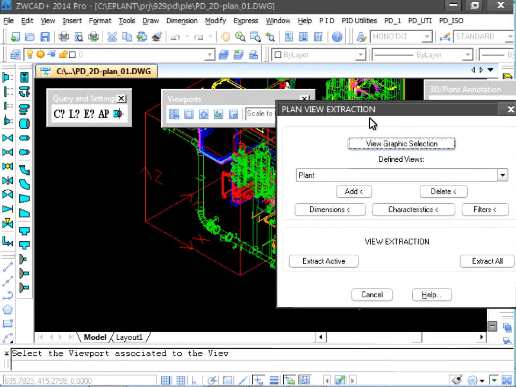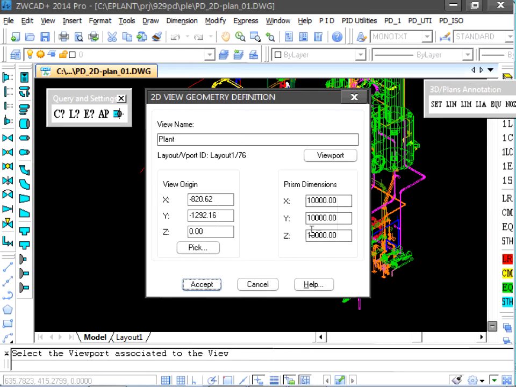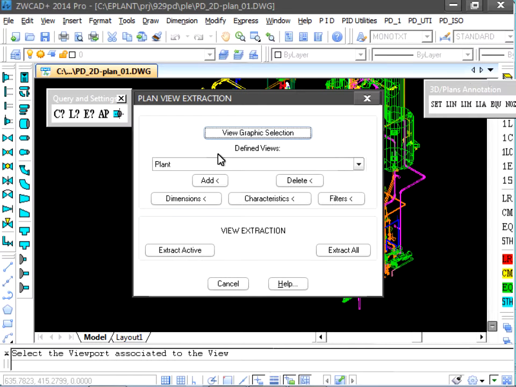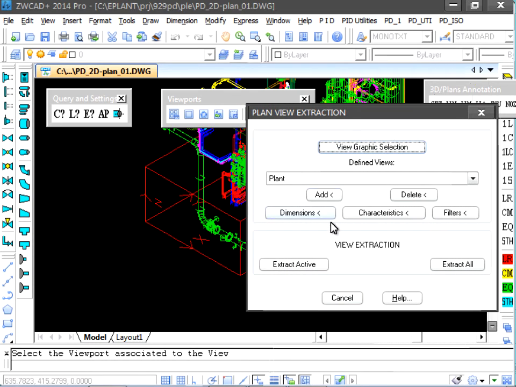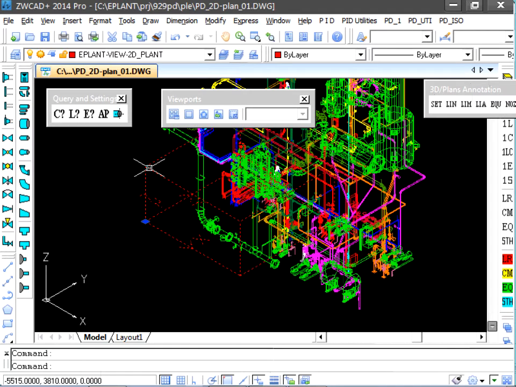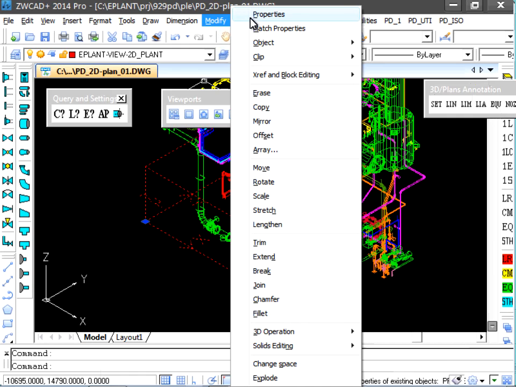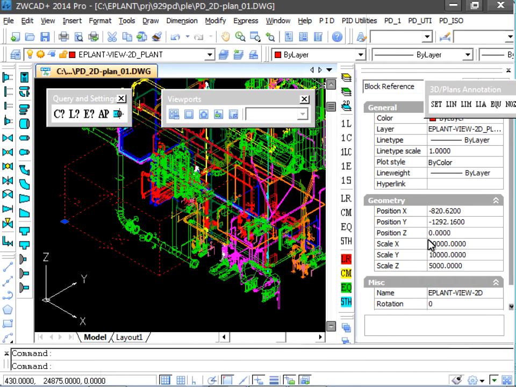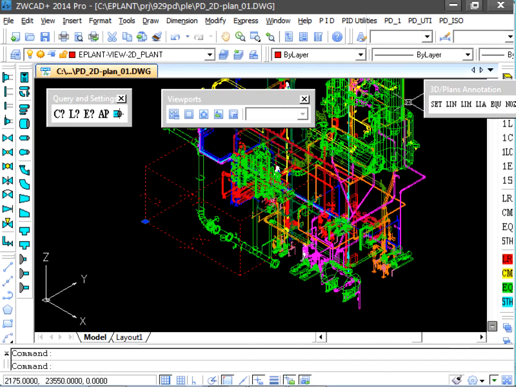A view is a rectangular box inserted in the drawing file where the 2D plan will be generated and limiting the volume of the model that will be processed. We can change the box height to 5 meters. Let's see this graphically. This one is the box associated to the view that has just been defined. We can also modify its dimensions simply by modifying the insertion scales.